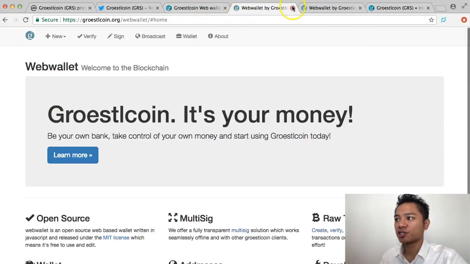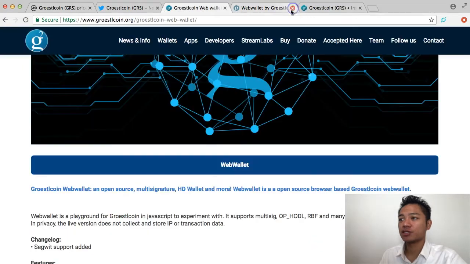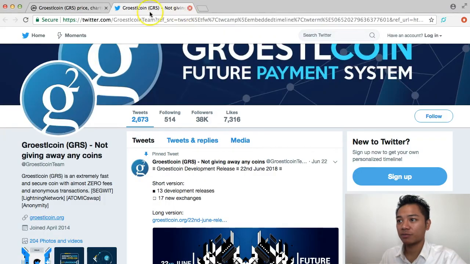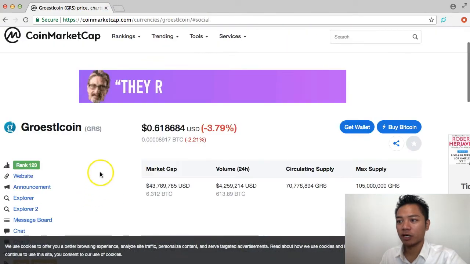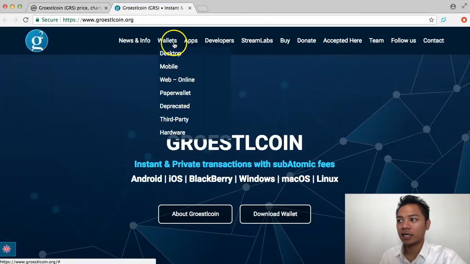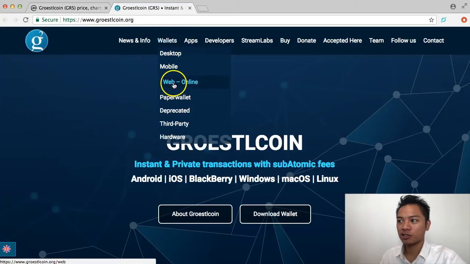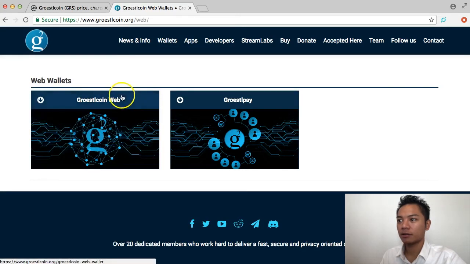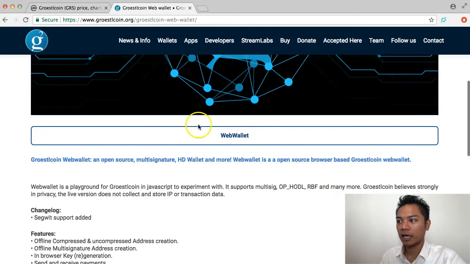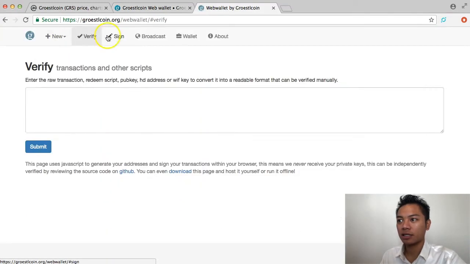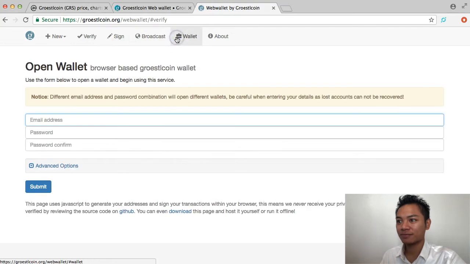All you really have to do is just exit out of this page. So I could just exit out of all this entirely. I don't even have to be on it anymore. And what I could do is go back to CoinMarketCap here and click website. And then click wallets. I'll choose web wallet. Click Groestlcoin. And click web wallet here. And I'm back. It looks like this is the web wallet.